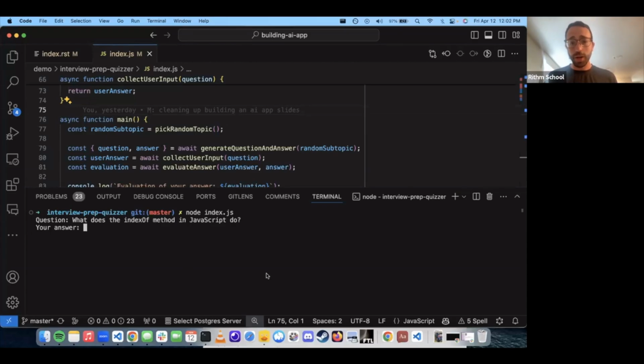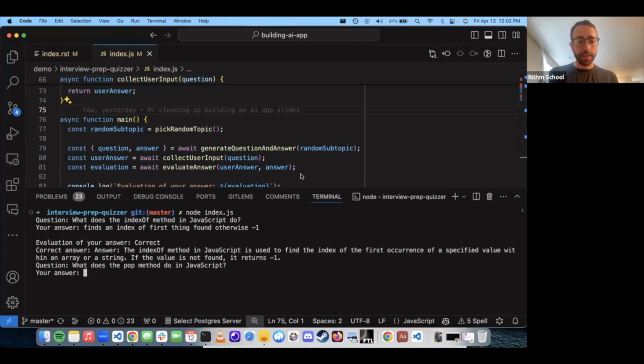Well, we can't answer this. We're in trouble for the next 45 minutes. I know someone can help me here. You can throw it in the chat, shout it out. The questions do get harder, so please feel free. All right, what's it do? Searches an array and returns the index. Yes, so finds an index of first thing found, otherwise -1. We do correct, cool. All right, what does the pop method do?